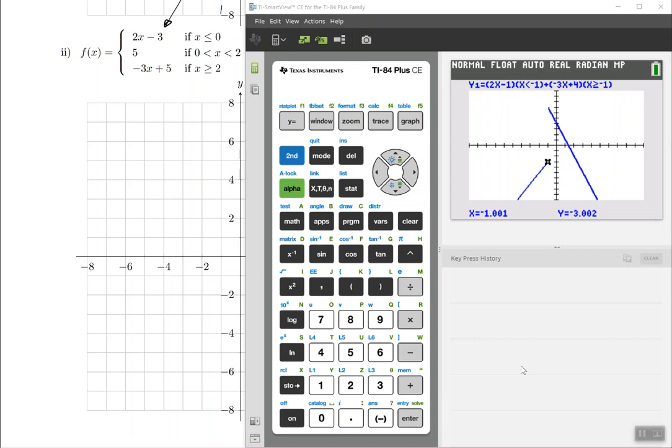So here we go again. I want to graph this function f of x, which is a piecewise function again. It says 2x minus 3, and then 5, and then negative 3x plus 5. I'm showing you right now what we did on the previous problem. We still have the same graph from the last example. So how do you erase it and graph the new one?